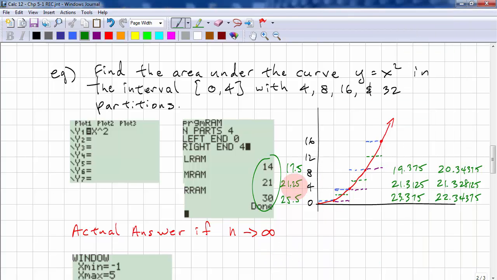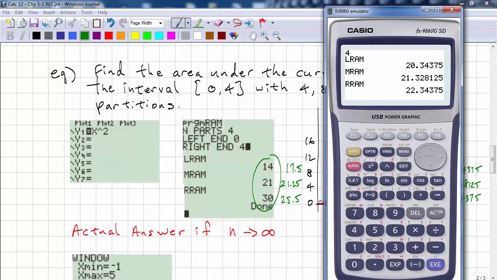Okay, we can see that these numbers are getting bigger, these numbers are getting bigger, these numbers are getting smaller. We're converging to a single value. These numbers are far apart, these numbers are closer together. We can actually get our calculator to do an exact answer.